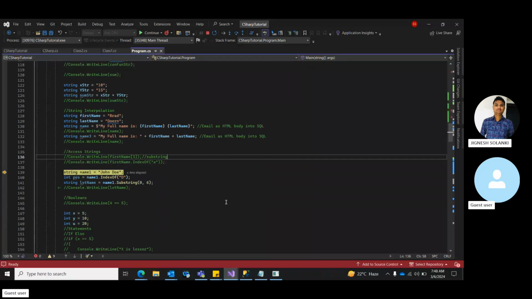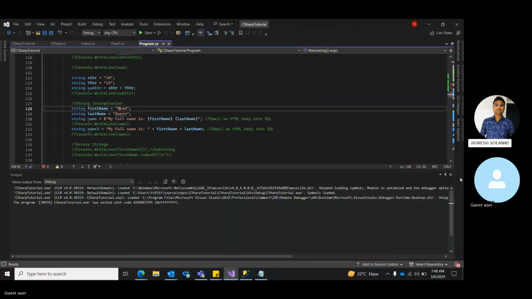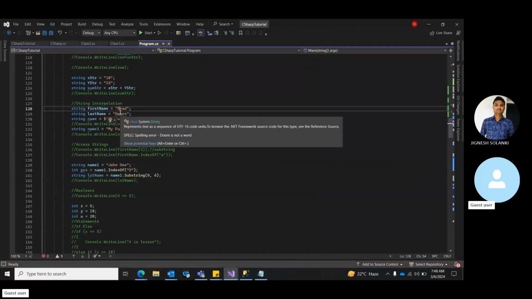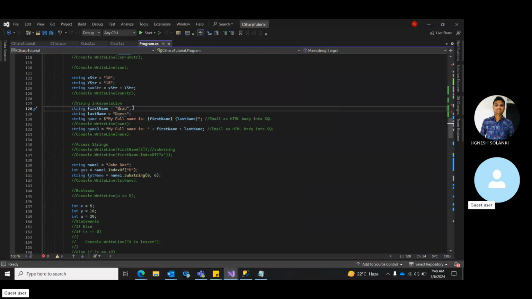You can access the characters in a string. If you have a string, you can access the characters of that string. See this, Brad, this is a string. I can easily access every character in this string using something called an index. What is an index? Index is the position of each character in a string.